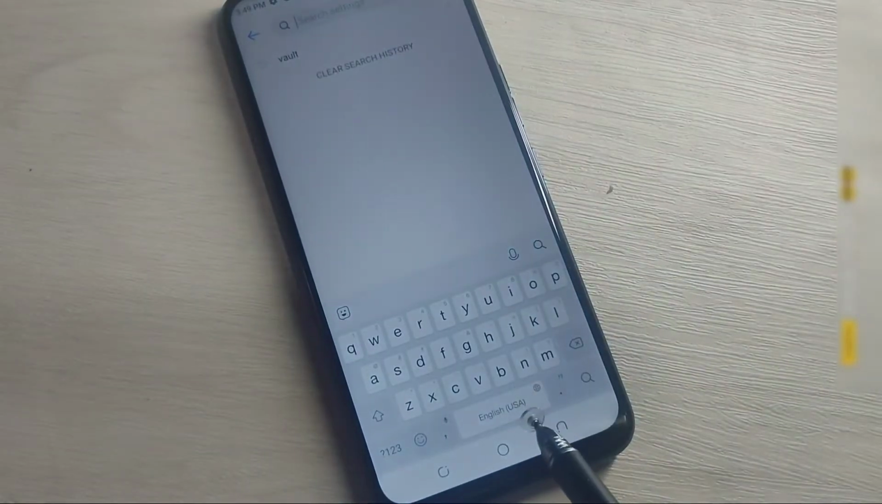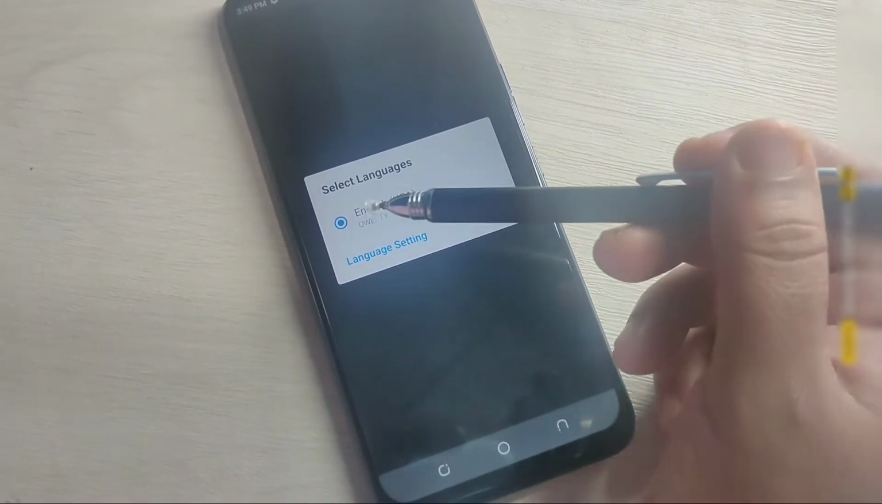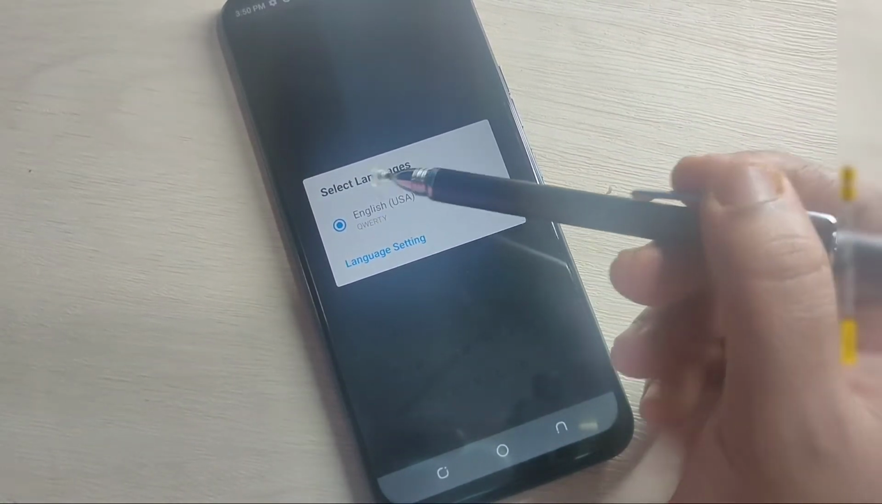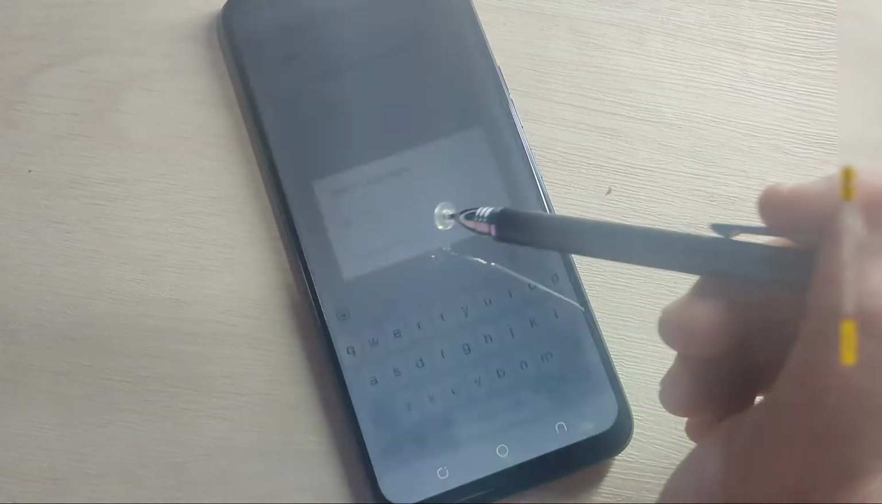For this, open the keyboard to change the language. Open the keyboard and tap and hold on the space bar. Now you can see the option. So here you can see all the languages that you added to your keyboard. So here only English. Then tap on the option language settings. Then tap on this one.